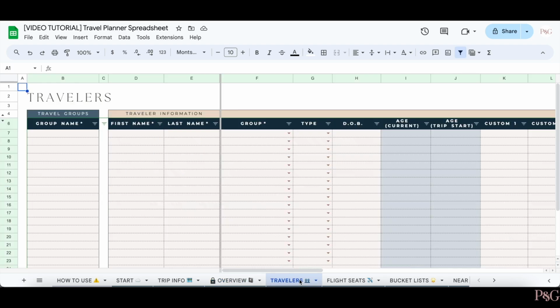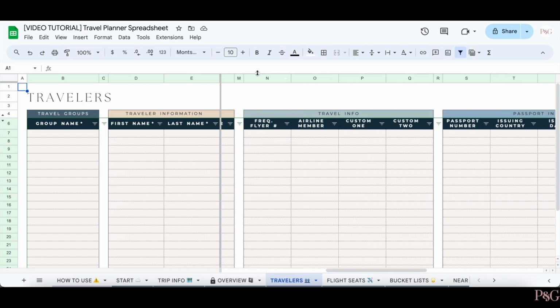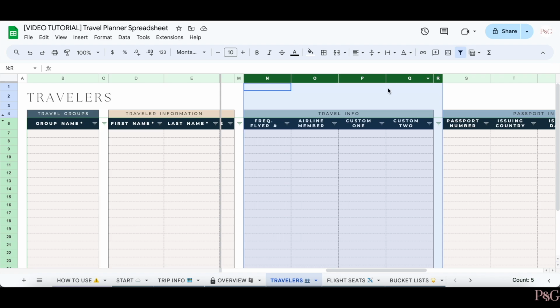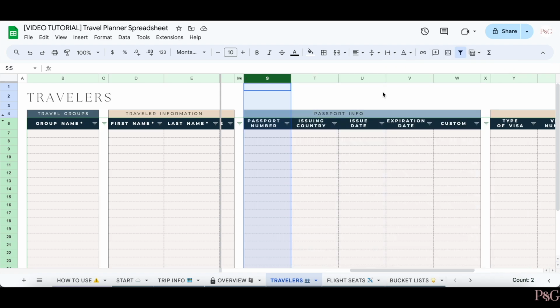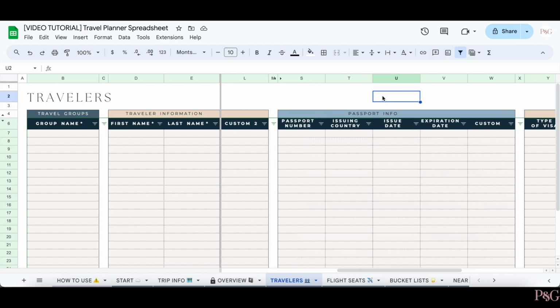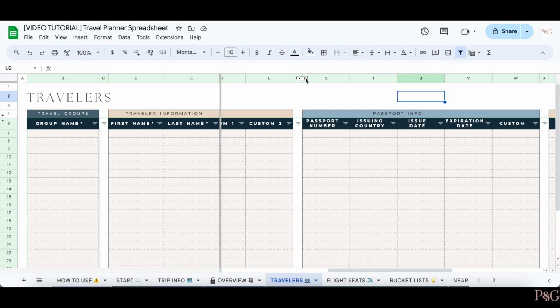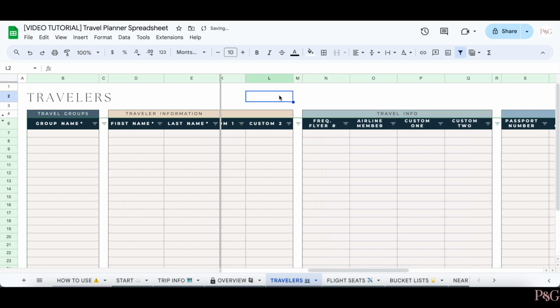This tab is your all-in-one place to keep track of essential traveler information. Again, I want you to use this tab and this spreadsheet as you need it. So if there are sections or columns that you don't need, you can easily highlight them, right-click, and click Hide Columns to streamline your experience. If you decide you want them later on, you can easily click the arrows and they should appear here.